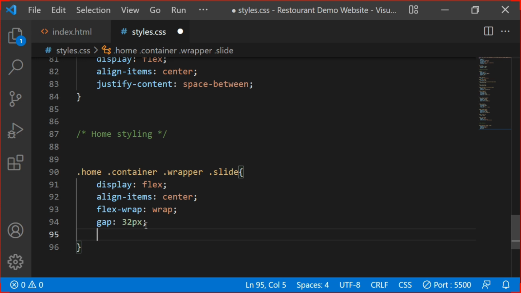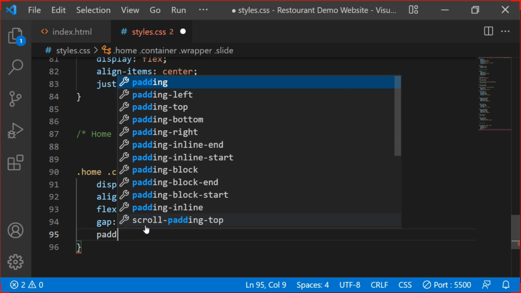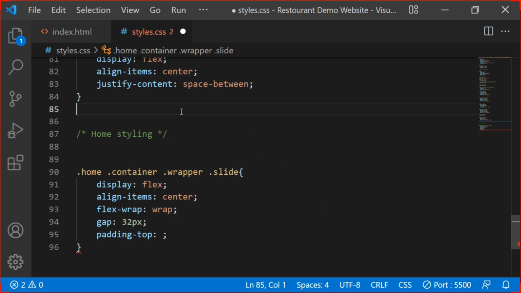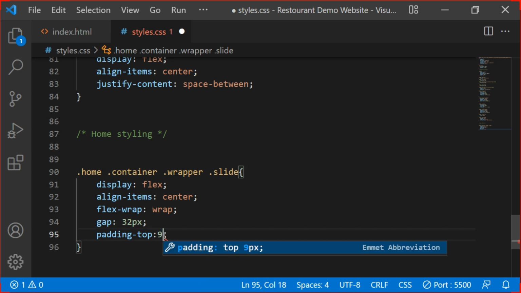The next property that I'm going to give here is the padding. Padding top, I'm going to give it 9 rem. Let me give it 9 rem.